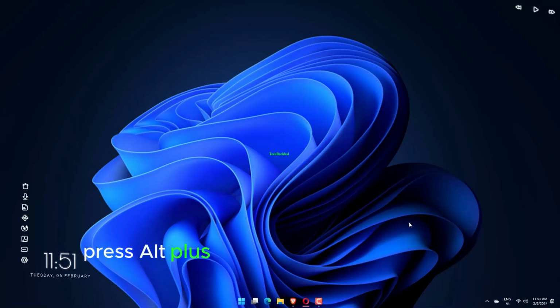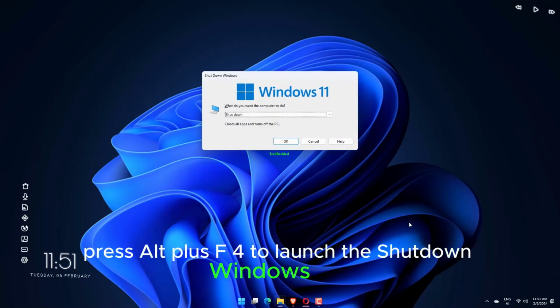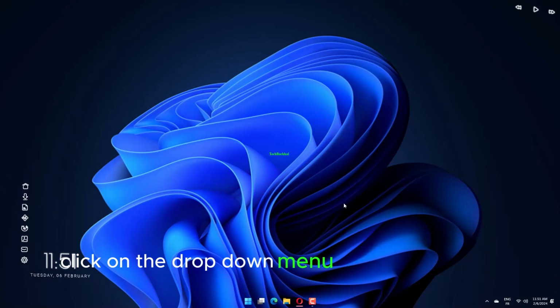Press Alt plus F4 to launch the Shutdown Windows box. Click on the drop-down menu and select Restart from the list of options. Click on OK to restart the computer.